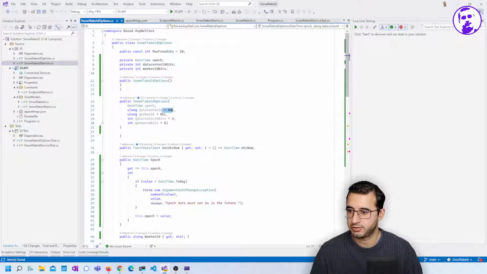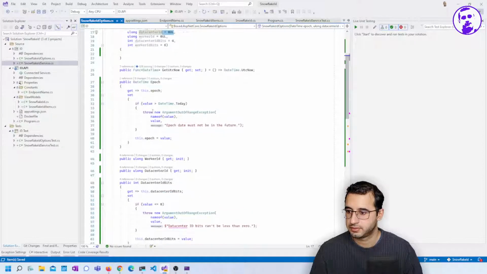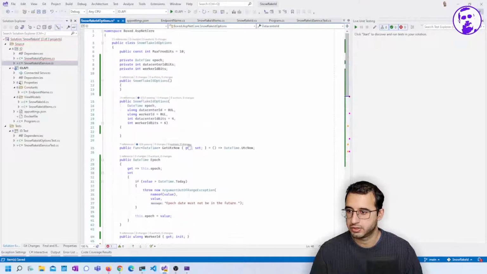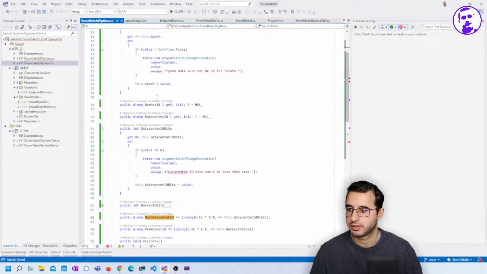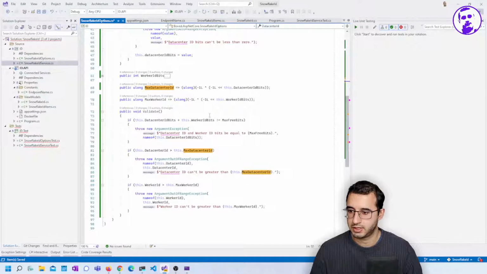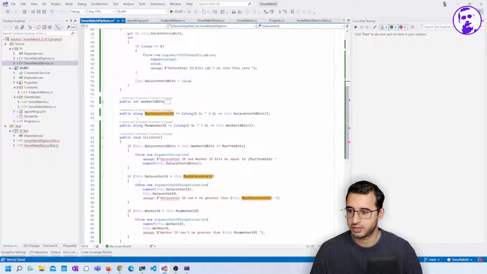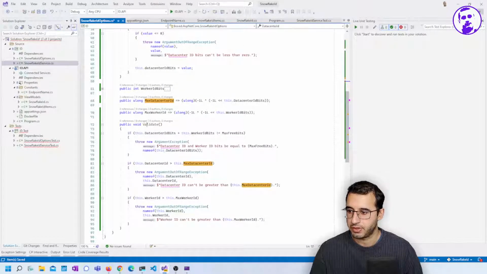And we will need to set the defaults. Data center ID equals 0, worker ID equals 0 as well, and then the data center ID bits equals 4, worker ID bits equals 6. Now we have our defaults set. Put some semicolons in there. We've broken all our tests, mind you. Now we have a validate function.